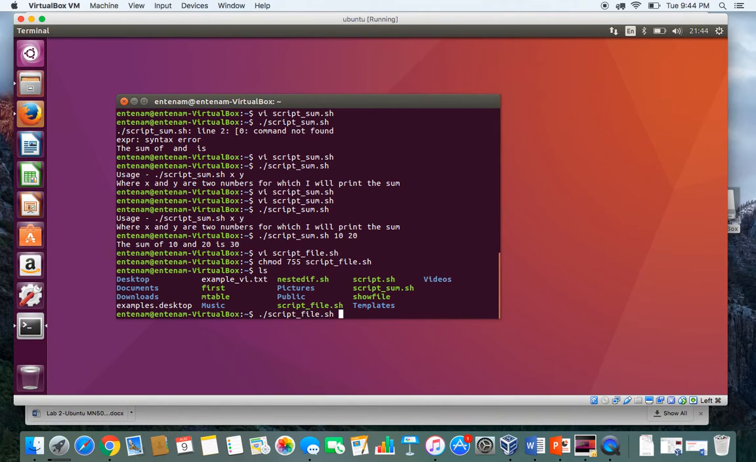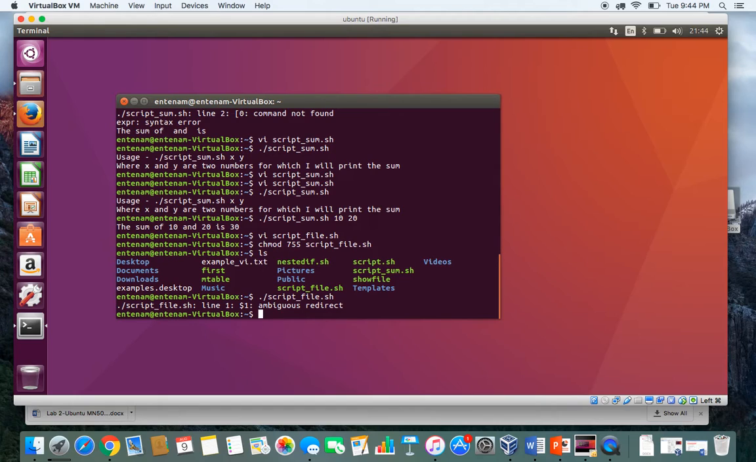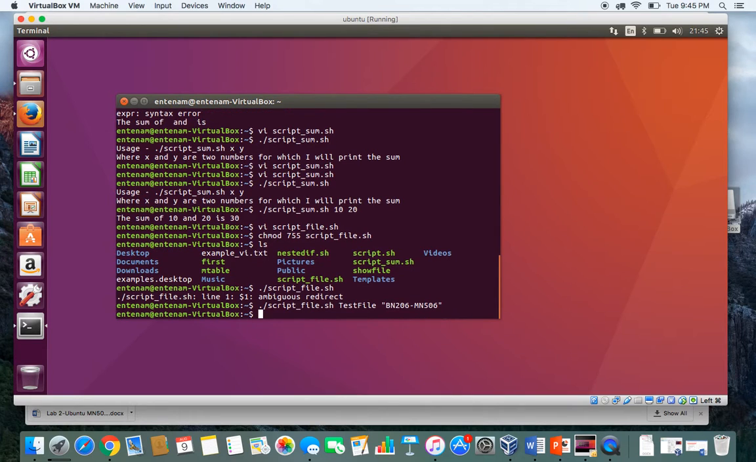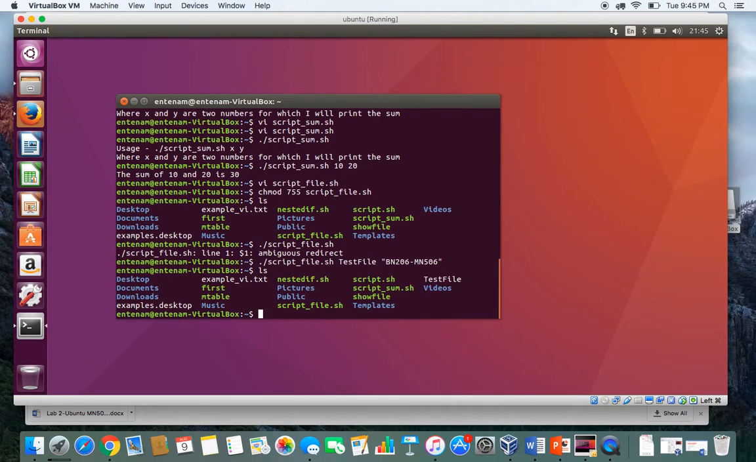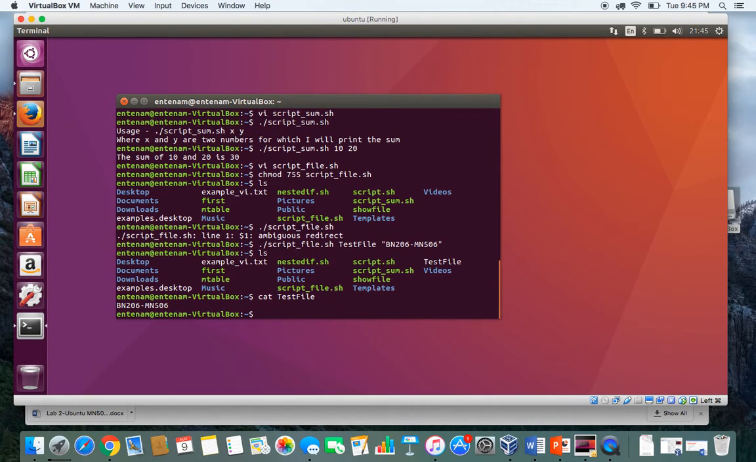So if I run this file, it says ambiguous redirect because I haven't given any argument. So I give a file name, say testfile, and I want to put bn 206 mn 506 in double quotes, enter. ls testfile. Can you see testfile? Testfile is there. And let's see the content of the testfile, which is bn 206 mn 506.